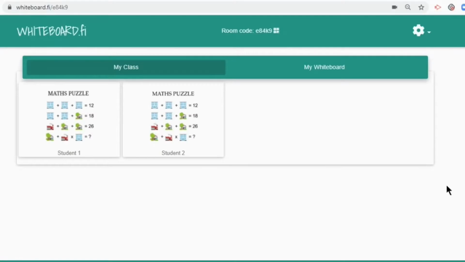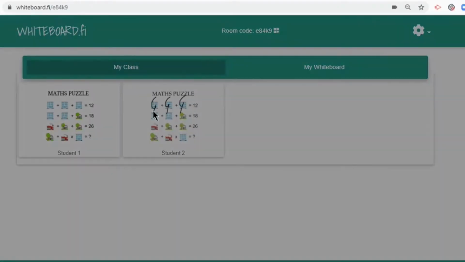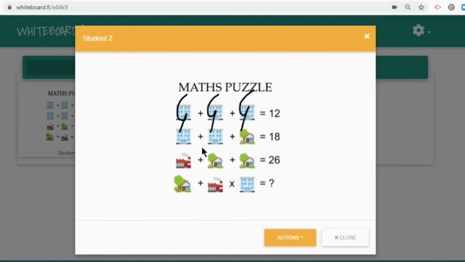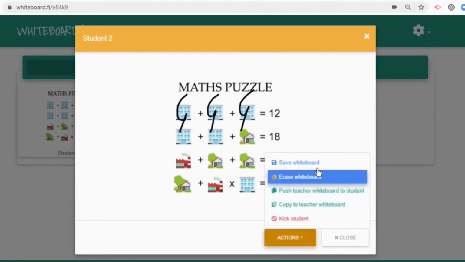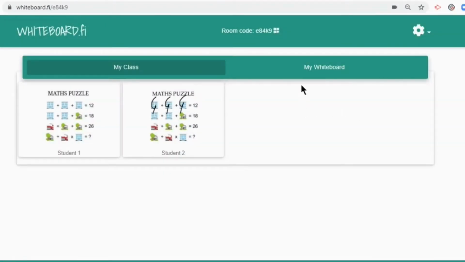Now the students can start adding the numbers by clicking on the pencil and drawing the number, or if they prefer to type the number, they need to click on the text box to start typing. So the teacher can click on it, they cannot edit as I explained before, and they can save the whiteboard, erase the whiteboard, it's up to you.